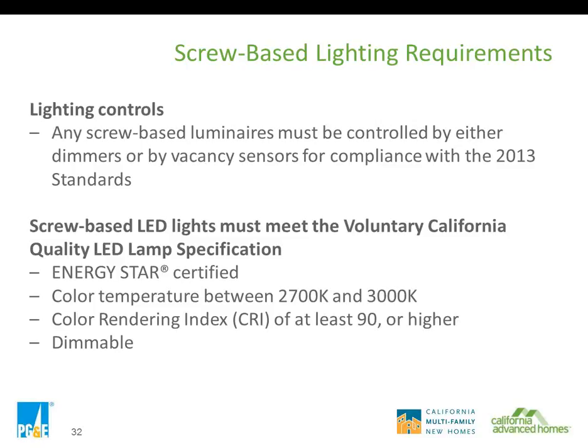And the lamps for this quality spec have to be dimmable. And just to reiterate, these requirements are consistent with the voluntary quality specification and in line with what is part of the recommended changes for the 2016 standard. Next slide.